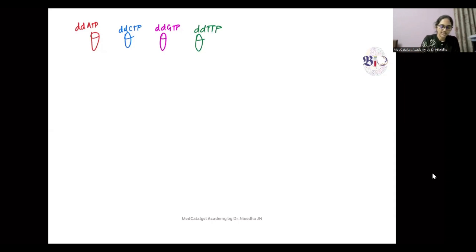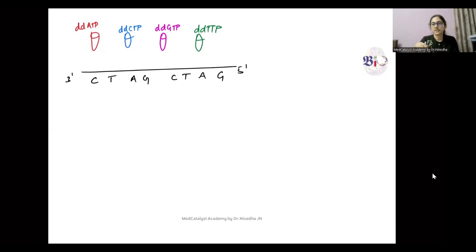Next, I have the template strand now. So what is this template strand? Suppose I have CTAG, CTAG. This is the template strand that I have. Now, if this is subjected to PCR, what happens? Complementary strands would get synthesized, is it not? So while synthesizing the complementary strand, you will be adding the nucleotide that is complementary to this sequence, right?